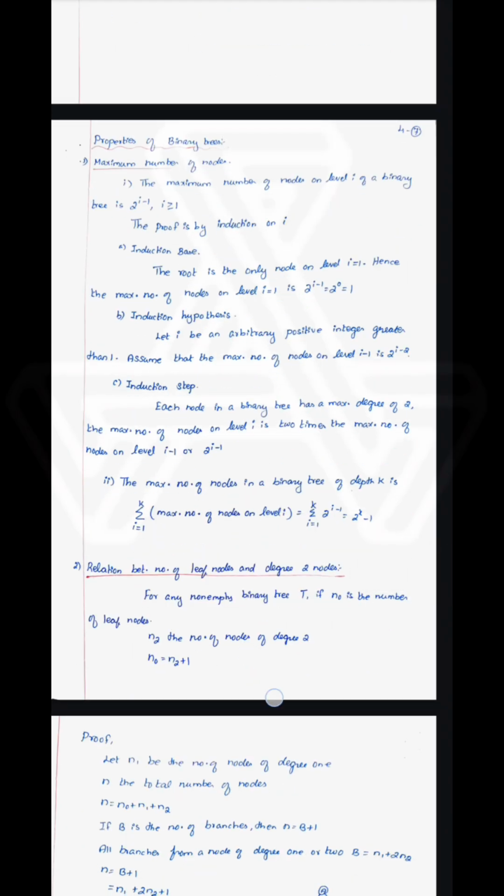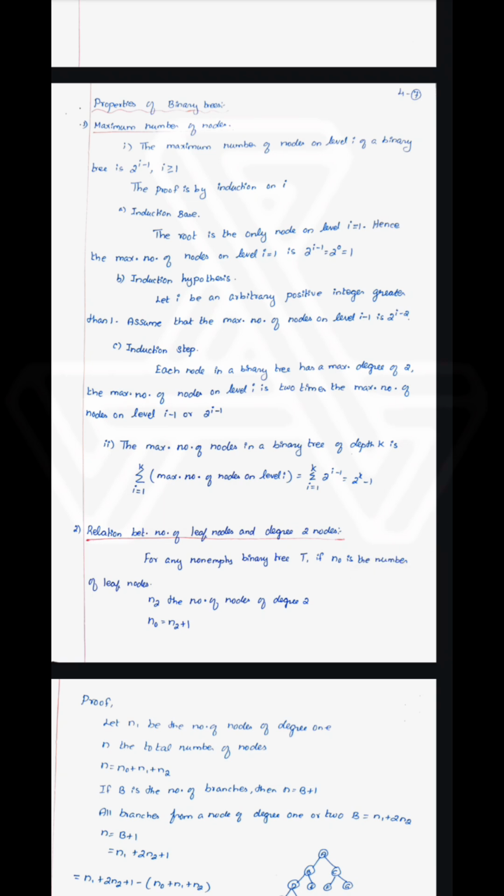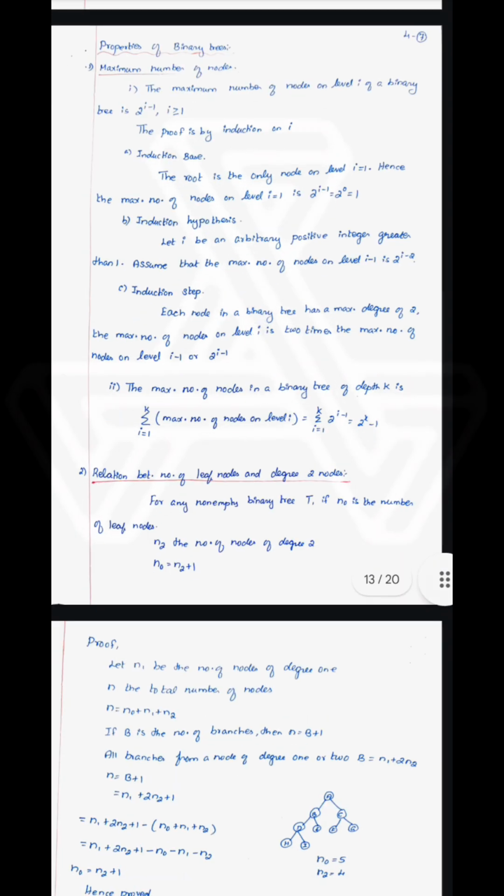The proof is by induction on i. Induction base: the root is the only node on level i equals 1. Hence, the maximum number of nodes on level i equals 1 is 2 power i minus 1, that is, 2 power 0 equals 1.